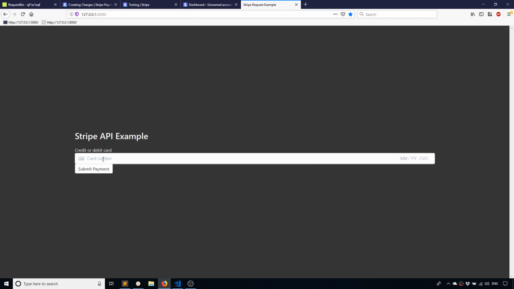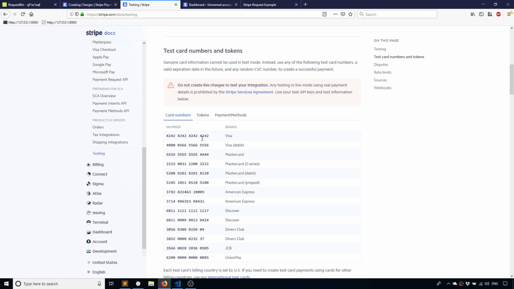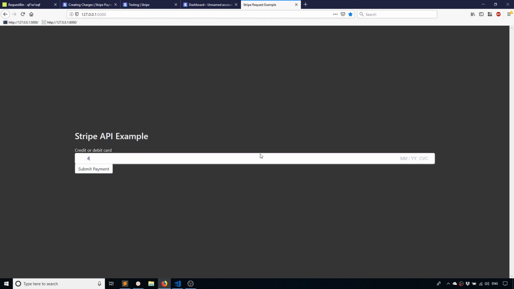So now I see the form that I was talking about. Basically it takes in a credit card number and the additional information. So if you go to the test page for Stripe, you can see different credit card numbers that you can use. I'll just use 4242, 4242. And then you can put in any month and year and any CVC and any zip code.